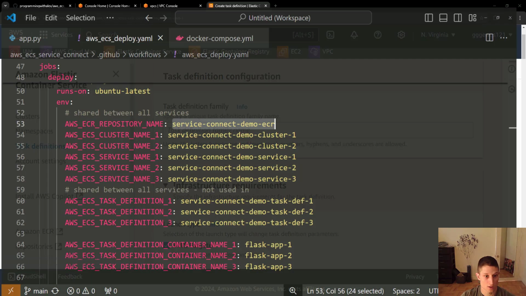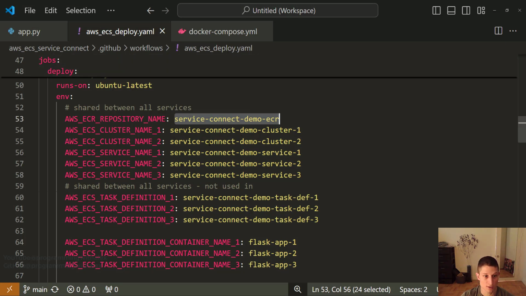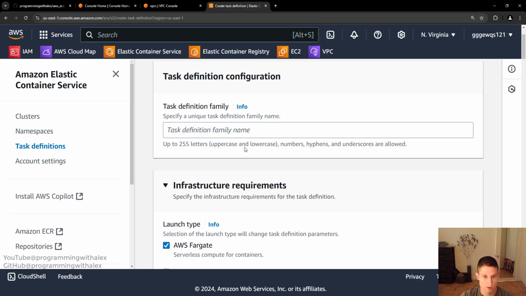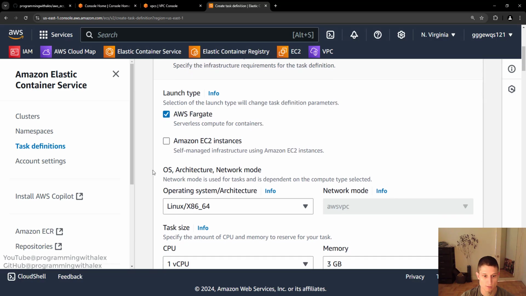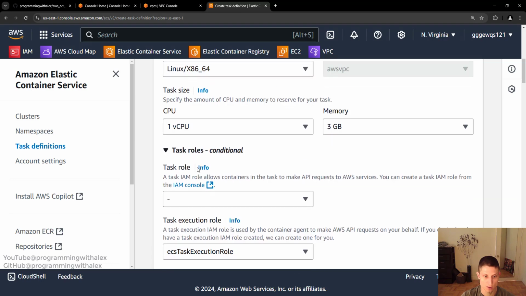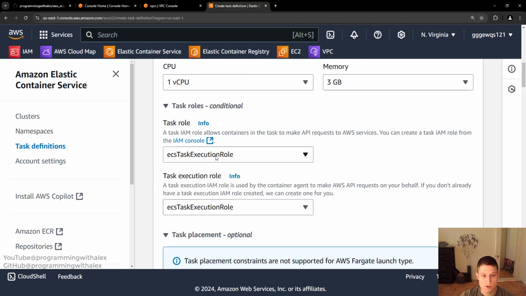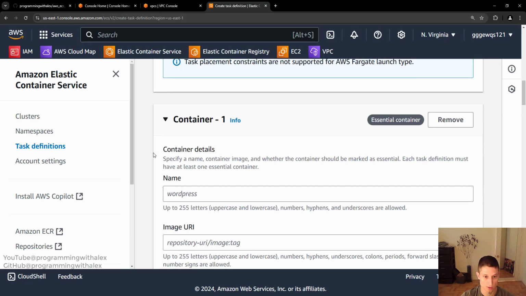The name, same file, ECS deploy.yaml. Here's the task definition name right here. Copy, paste, Fargate right here. It's sufficient enough to rely on the default task execution role. If you want to customize this more, you can, but this is one thing I'm going to leave as default.